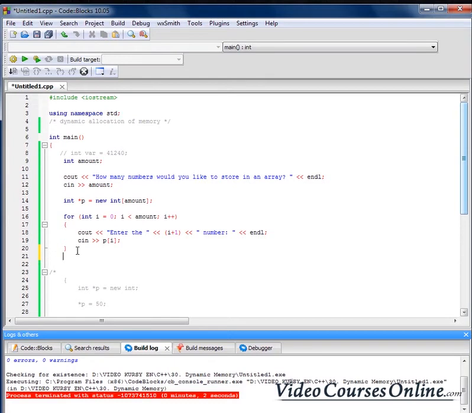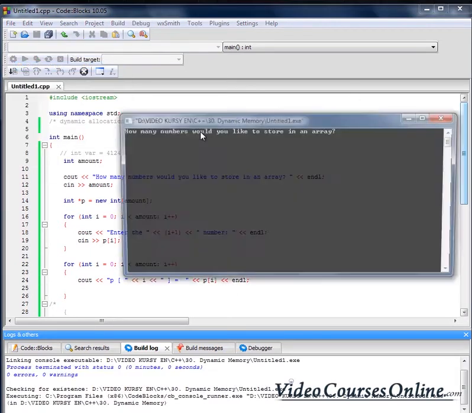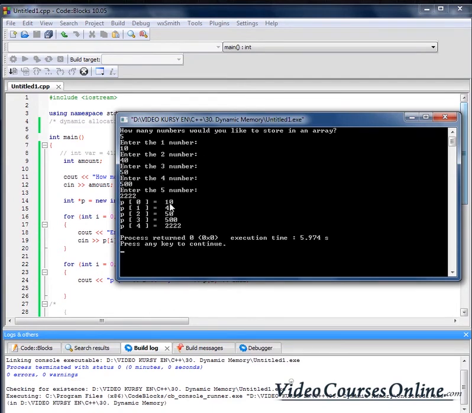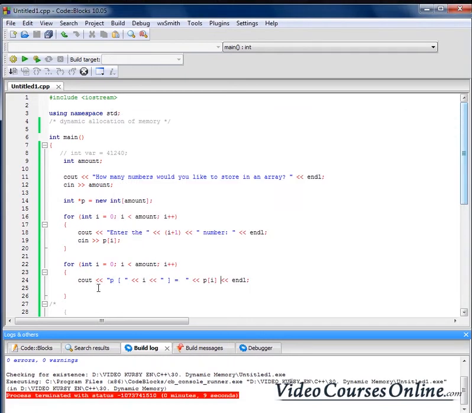And then I can send to the output the values that we just typed here, so I can just send to the output the p of i equals p of i. Now let's compile it, and I will type, for example, 5 numbers: 10, 40, 50, 500, and as you can see, everything is working fine. Great.